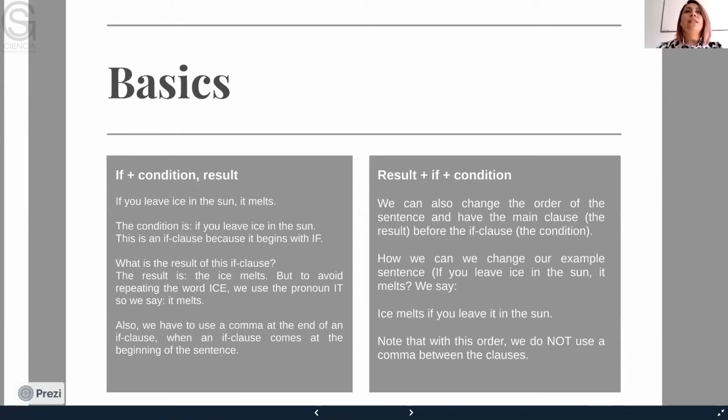The condition is if you leave ice under the sun, that is why it begins with if. And then the result, you are not going to use the ice again. You are going to substitute it with a pronoun, that in this case is it. So you just say it melts. You don't have to use the same words twice in the same sentence. So this is why when you use if at the beginning, you have to use a comma before the result.